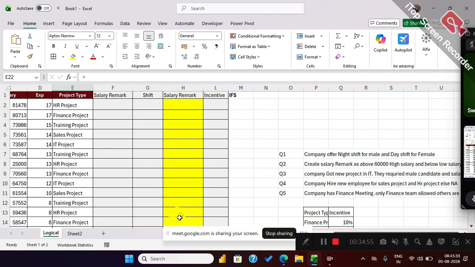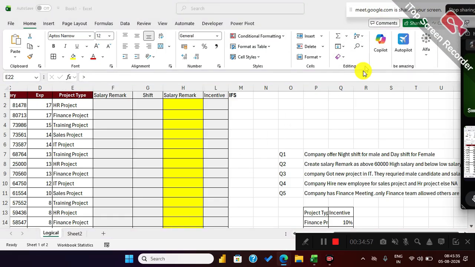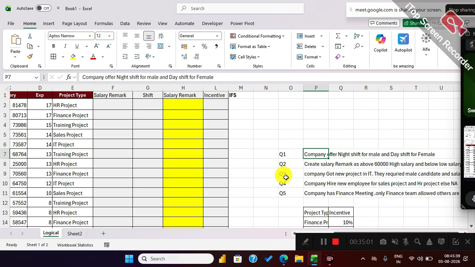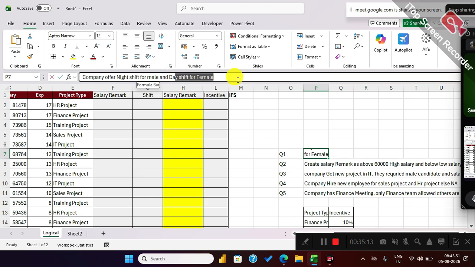Now this is the data where the questions are already drafted, so that you understand. Question number one says the company offers the night shift for males. That means if the gender is male, you can work the night shift. Otherwise, you work as a female on the day shift. So I have to calculate whether you are working day or night. Let's go and check the data.